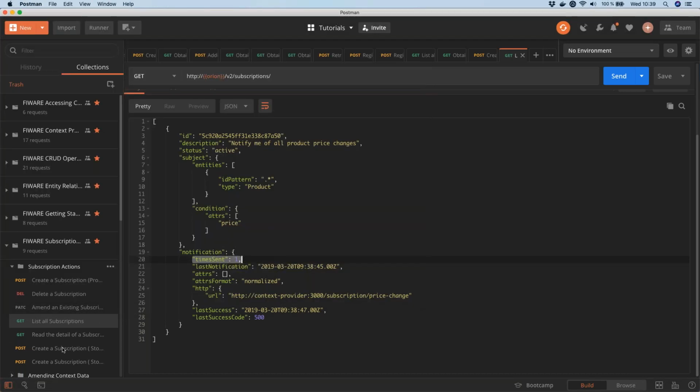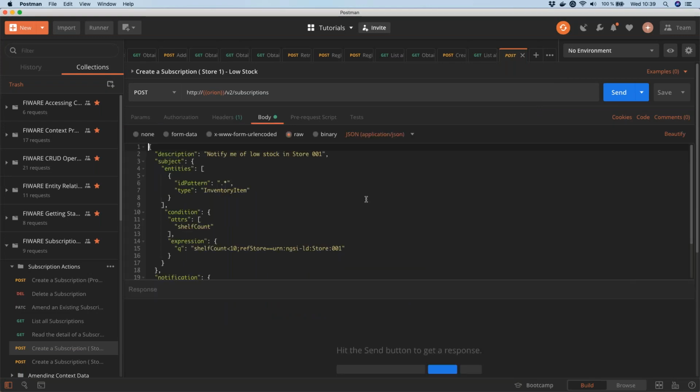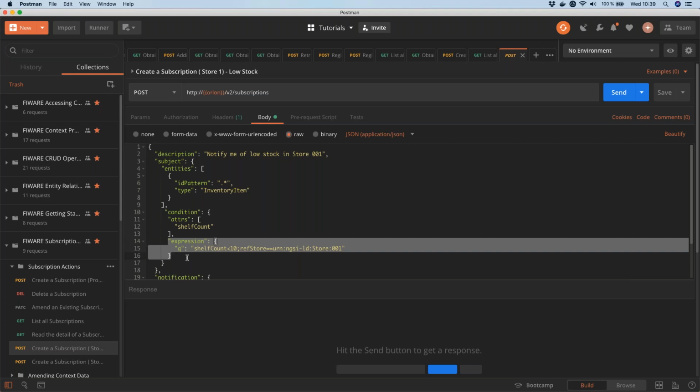We can also, and I'll do this in a more interactive fashion, add in an expression to say only do this under certain circumstances. So the expression here is saying notify me of low stock. So when shelf count is lower than 10, and this is store 1, send me information about store 1. And we can similarly do the same thing for store 2.